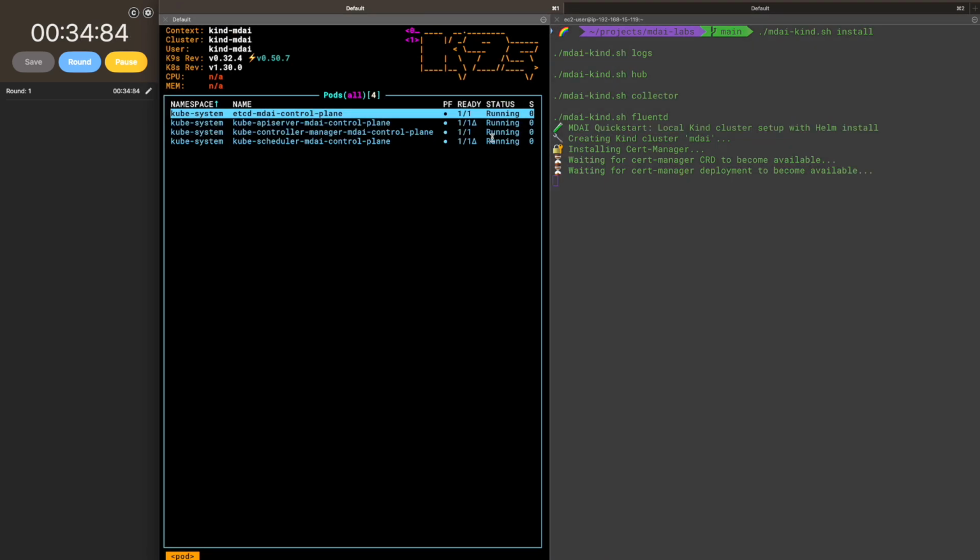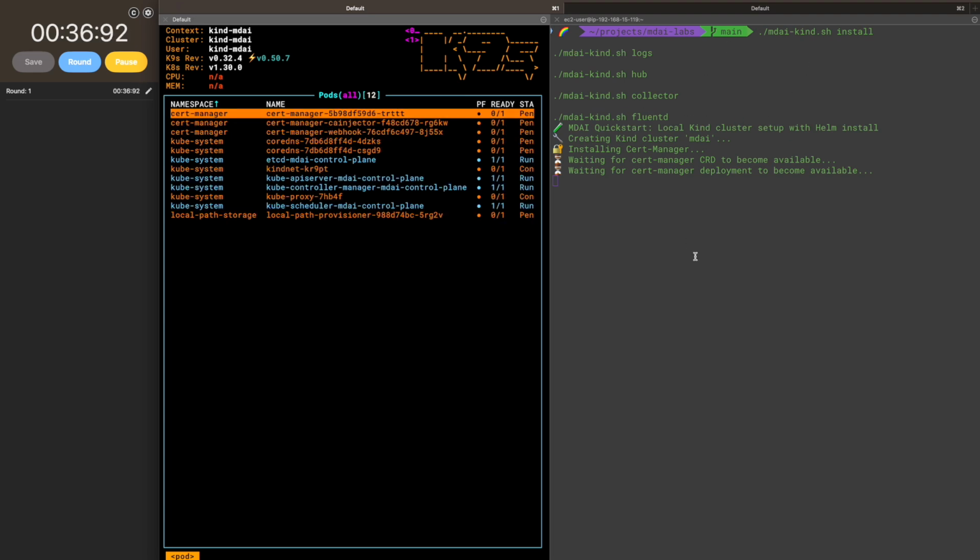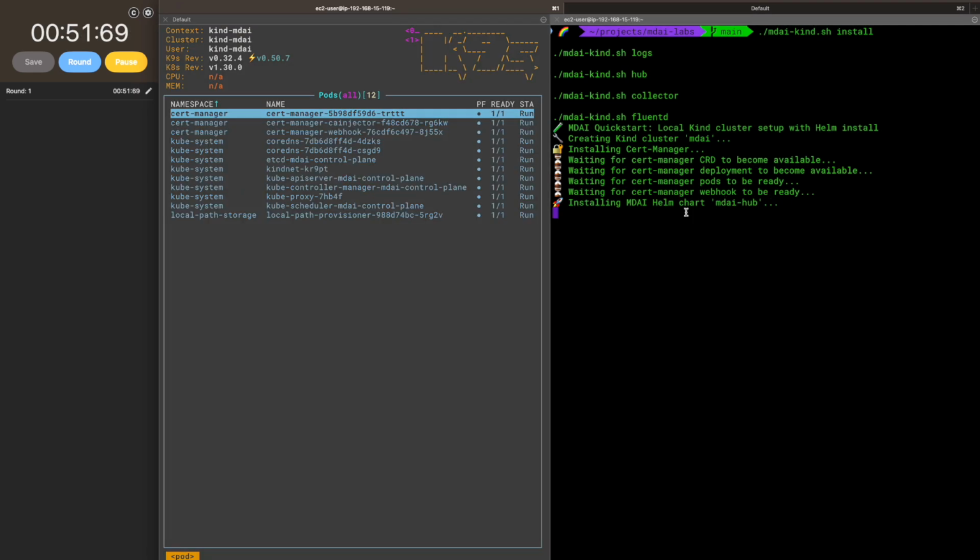By the way, if you're wondering what any of these tools are, this is just iTerm, a terminal running some shell scripts, and the left side is K9s, a great Kubernetes tool that we use internally for debugging. All right, so Cert Manager has just completed. Now we're beginning to install the My Decisive technologies.